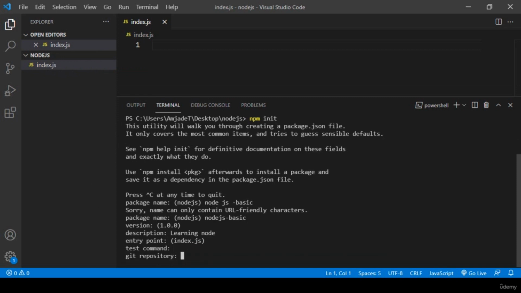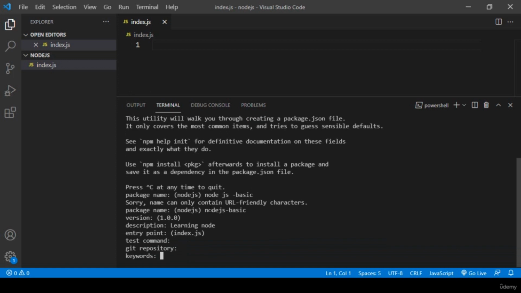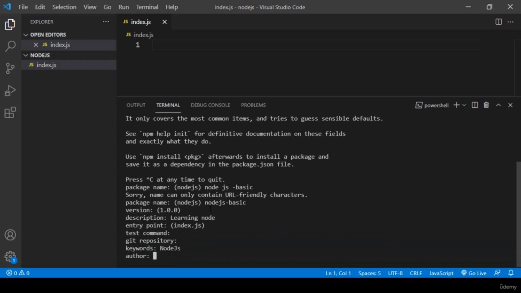Test command, I don't need this. Git repository, I don't need this. And then for keyword I make it Node.js. So that will be our keyword. And then for author name I make it Kazi Aryan. You can use your own name. Right now I'm using Kazi Aryan, which is totally fine.